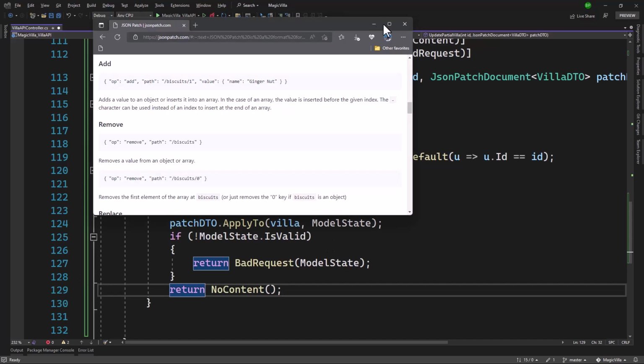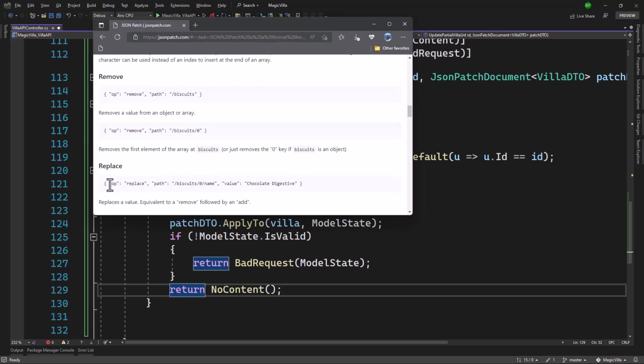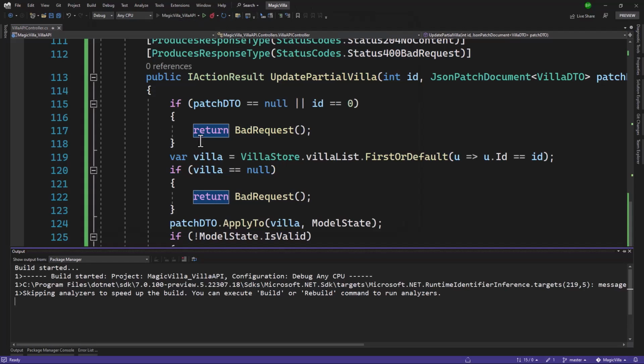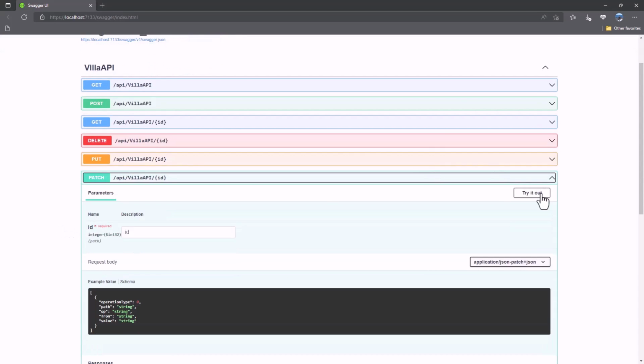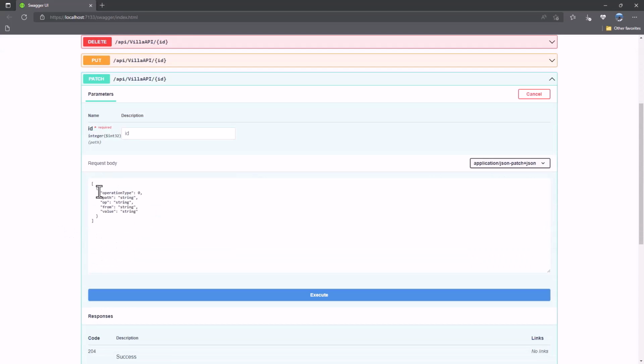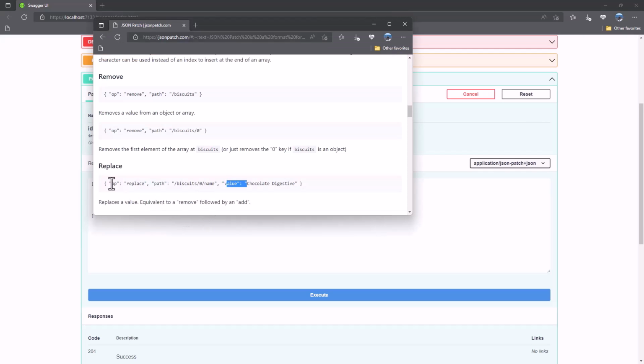Now if we go back to JSON patch here, you can see where we have to replace something. We need operation, the path, and the value. So let me run this and see what happens in the Swagger UI. Perfect, we have a patch here. Let's try that. We have some more operations here which we do not need, like operation type or from. We just need path, op, and value, and that looks good.